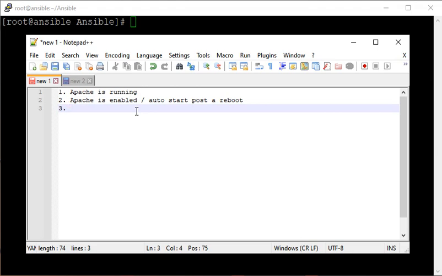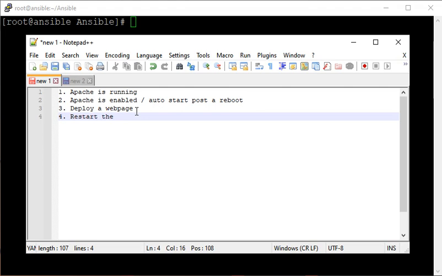Third thing is, we will create and deploy a web page. You can call it a website also, but I'll call it a web page because it's just a one page website we are going to deploy. A simple thing. So once we deploy it, we want to restart the service, which is HTTPD for Apache. These four things we want to do.